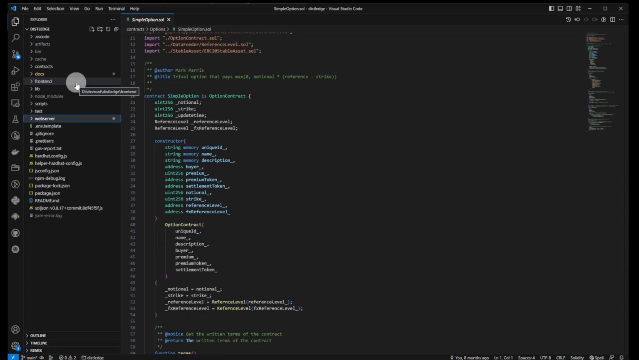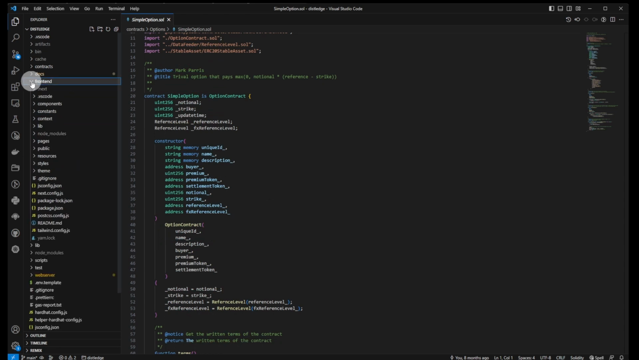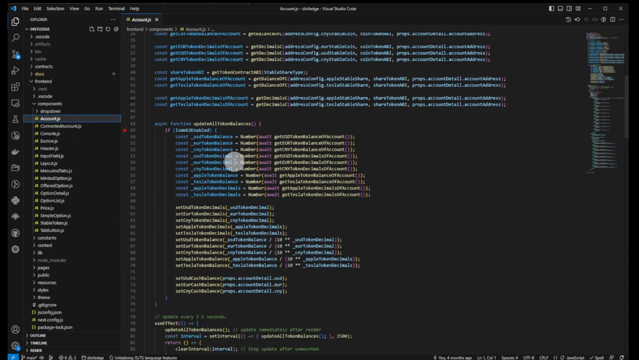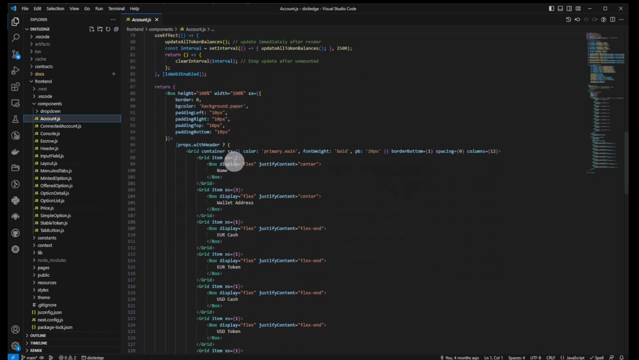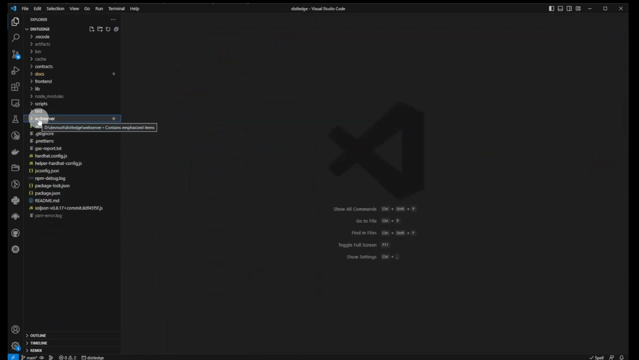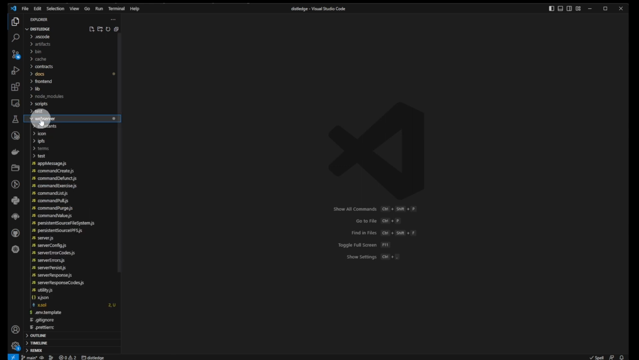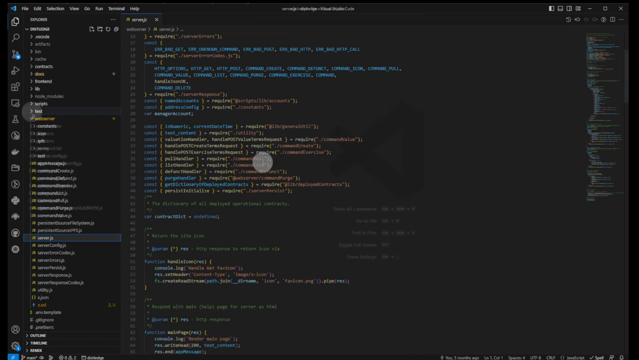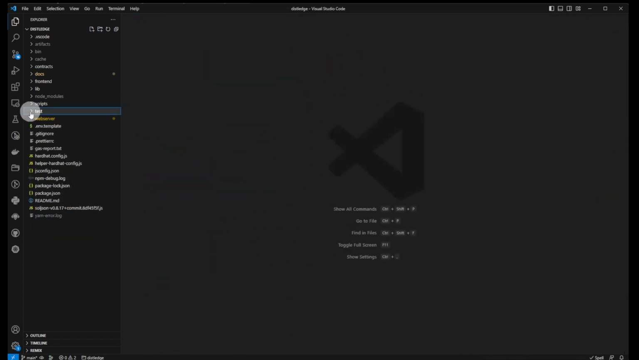We can also see the front end. This is written in JavaScript, React, and Material UI. It binds together the interaction with the web server, as well as direct on-chain calls to the smart contracts. We then have the web server, also written in JavaScript. This manages the saving and loading of option contracts and all other support needed by the UI. Finally, we have a detailed set of automated tests.